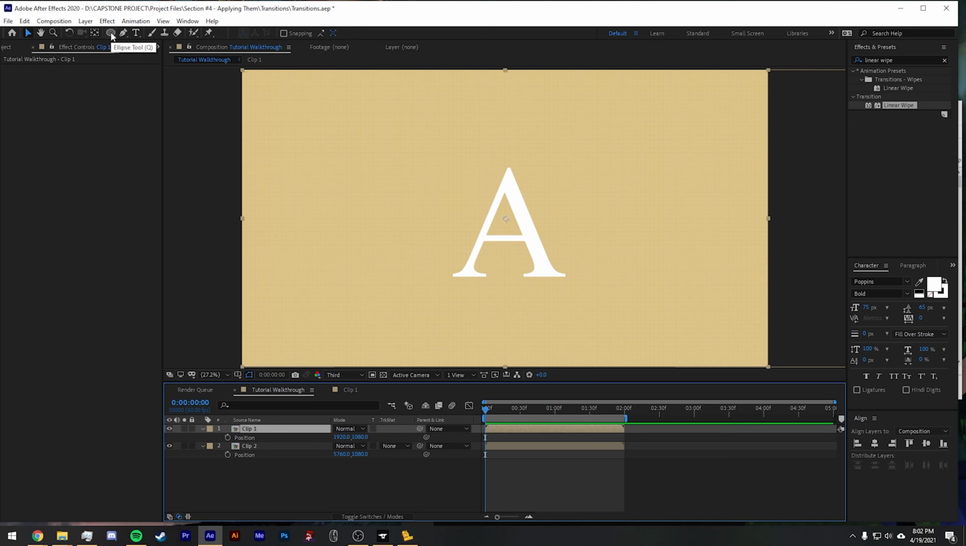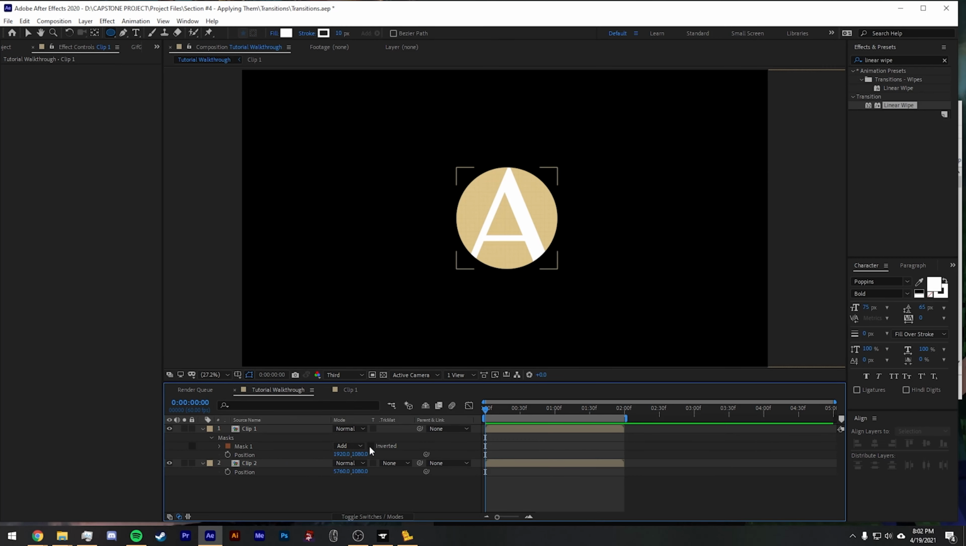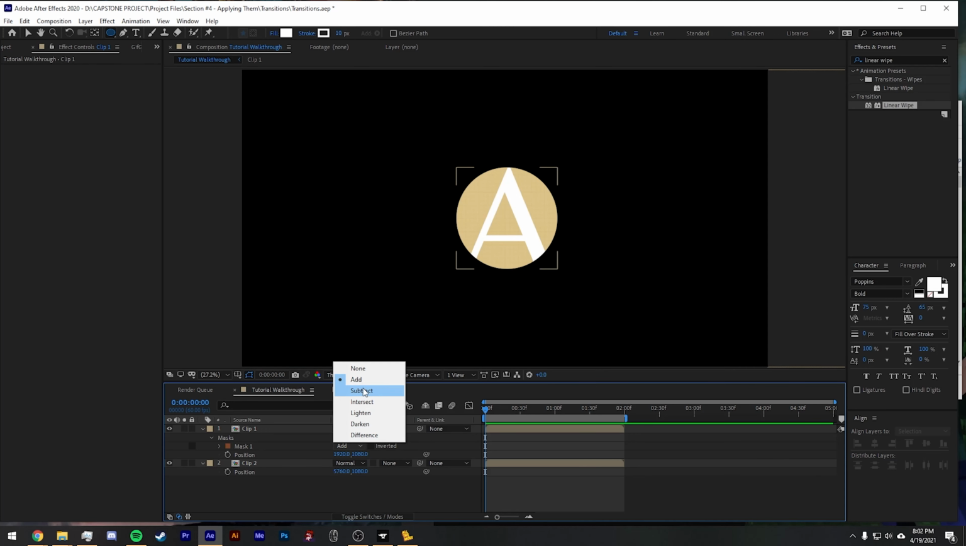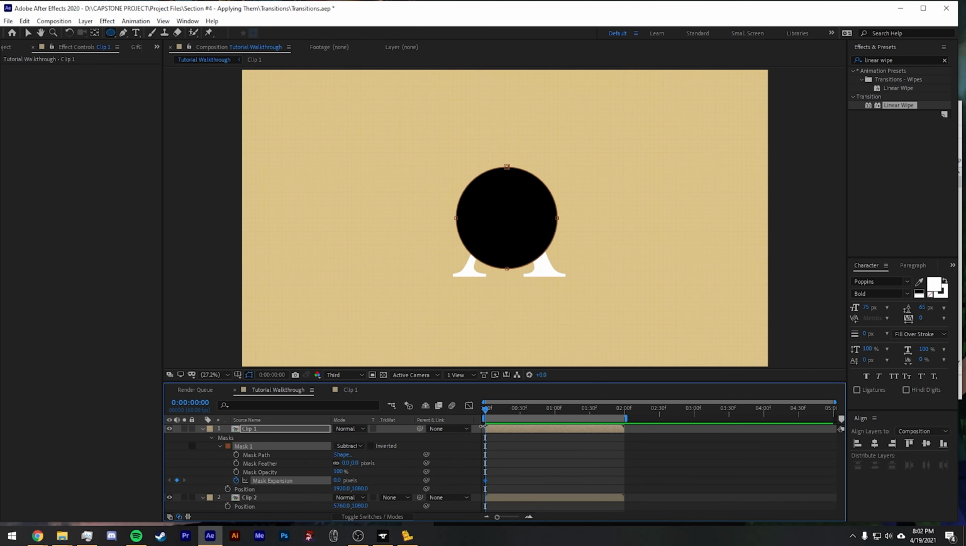We're going to come up here to the shape tool, and we're going to create a mask with the shape tool. So there's a mask, and what we want to do is hit invert or add, depends on what you want to do. I'm going to do inverted add, which is just the same as subtract. So I'm going to go in here, find mask expansion, and set 1 keyframe here and 1 keyframe a second later.